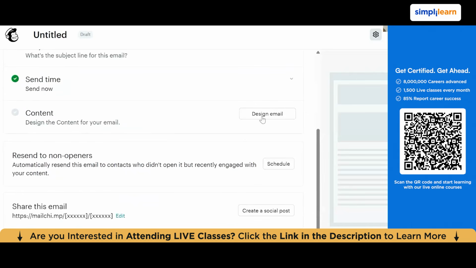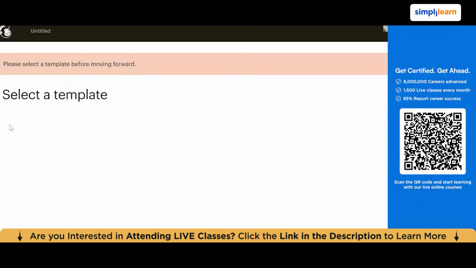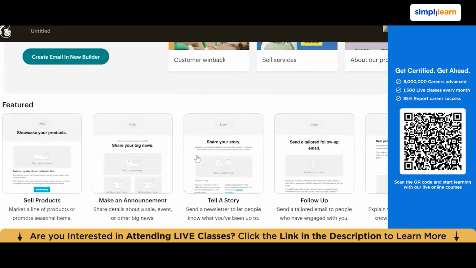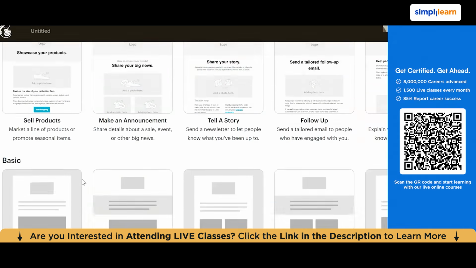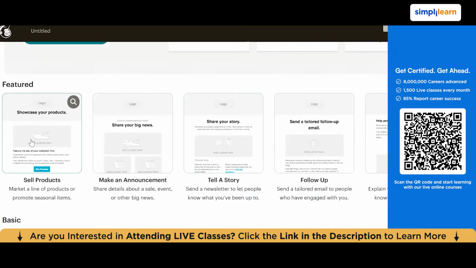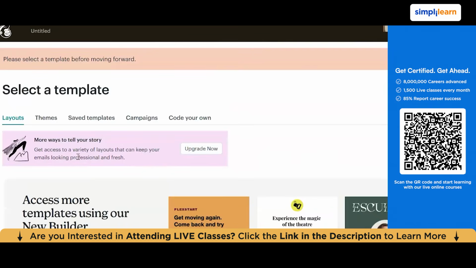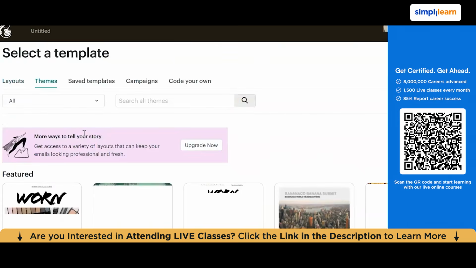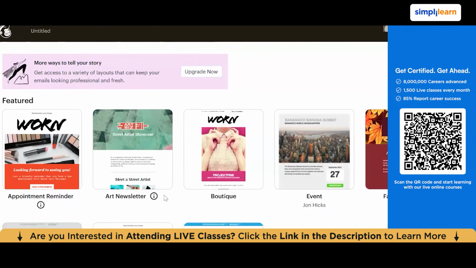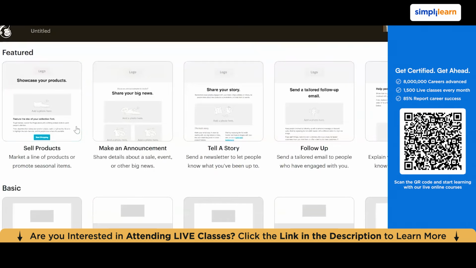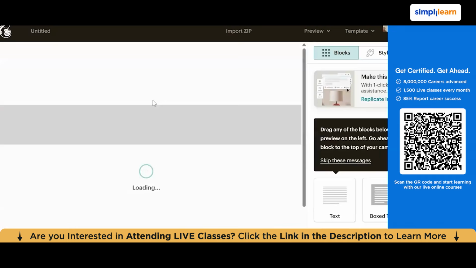Now here I have to create my content. So I'll say design my email, and this is where you get a lot of templates. Again, because I'm using the free version, I won't get a lot of templates. I just have some basic templates that I can use, so I'll use the basic one. There are a lot of premium templates and different themes as well, but as I mentioned, they come on the premium side of the platform, so I won't do that. I'll just select a basic theme just to show you how the email body is designed.